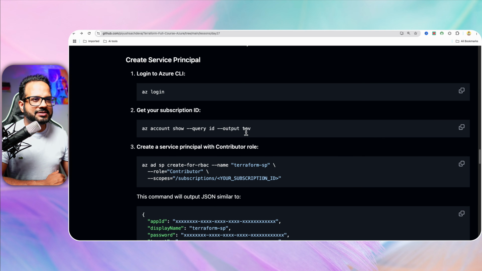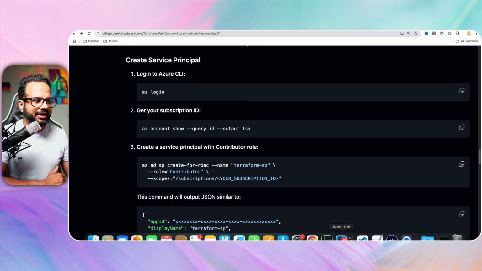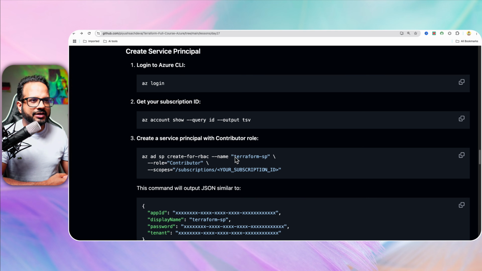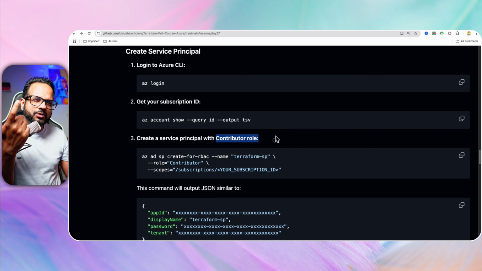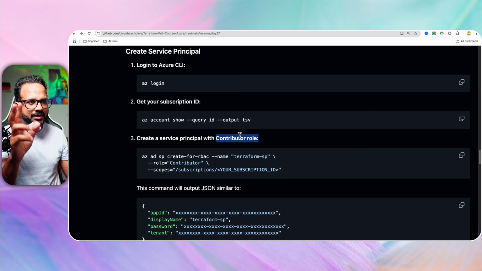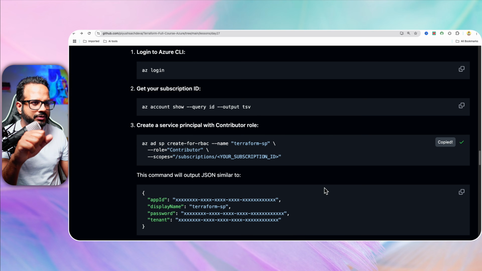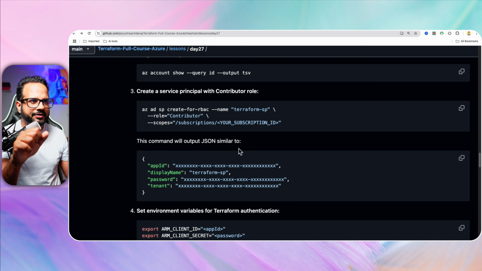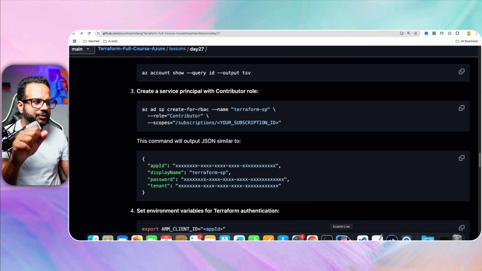Okay, so let's start with this. First start with az login. So you log into your subscription. I am already logged in. And then you create a service principal with the contributor role. I believe you need the contributor role and the Azure administrator role, but for now let's just add the contributor role and we'll see if we get any error. Okay, so just copy this command, go to your VS Code.